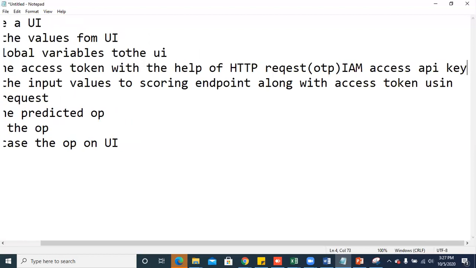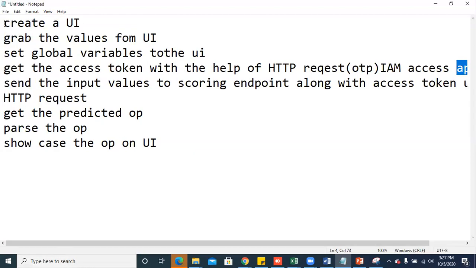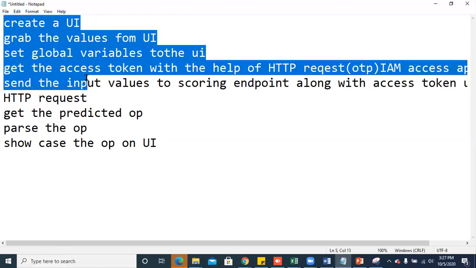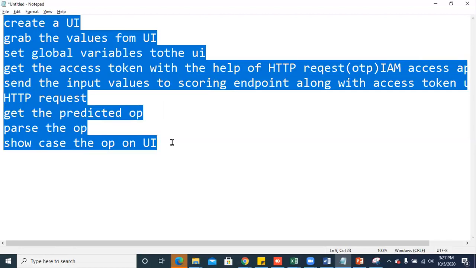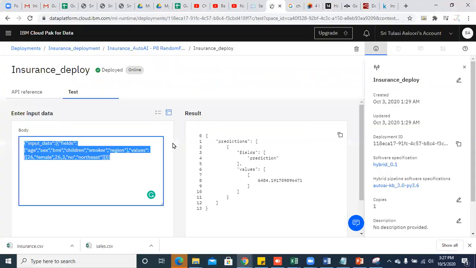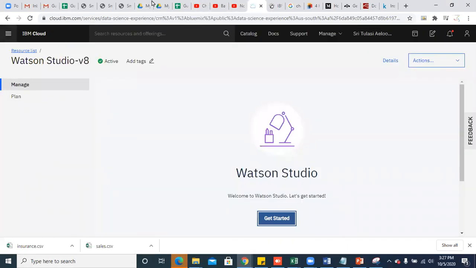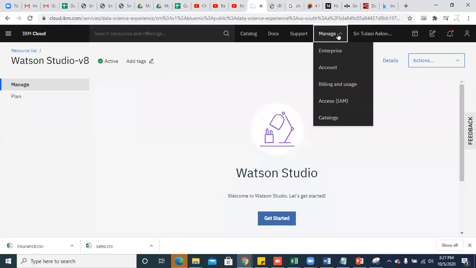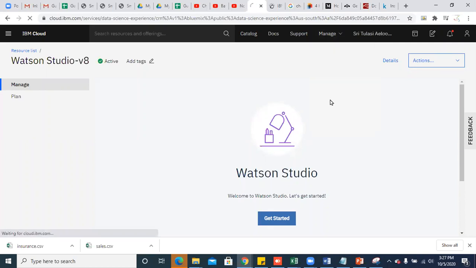So first I'll show you how to create the IAM API access key, and then we'll move on with all the steps that I have written. All right. Now, if you go to your dashboard or your IBM Cloud dashboard, you can see manage. Click here, select access IAM.